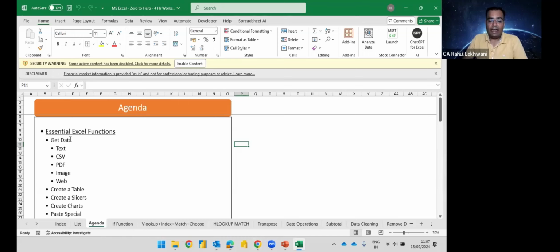Then comes get data. We have various different formats through which we can get data into our Excel. We can import our data from a text file, CSV file, PDF file, image also. We have an option of uploading an image, and from that image we can get the data. And the best part is I can get the data with the help of the web. That is, if I have a website URL, I can get the data from that website as well.